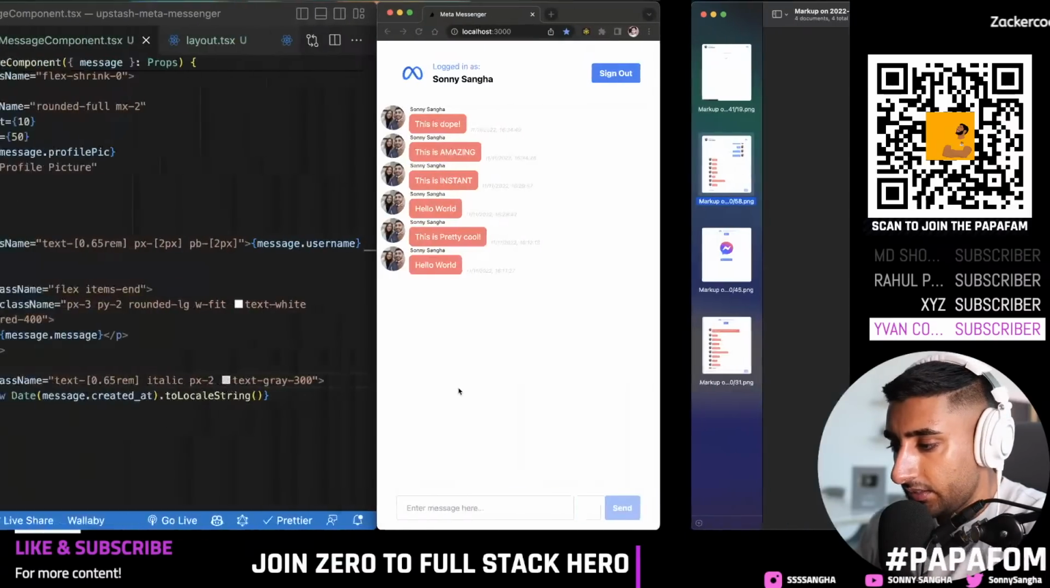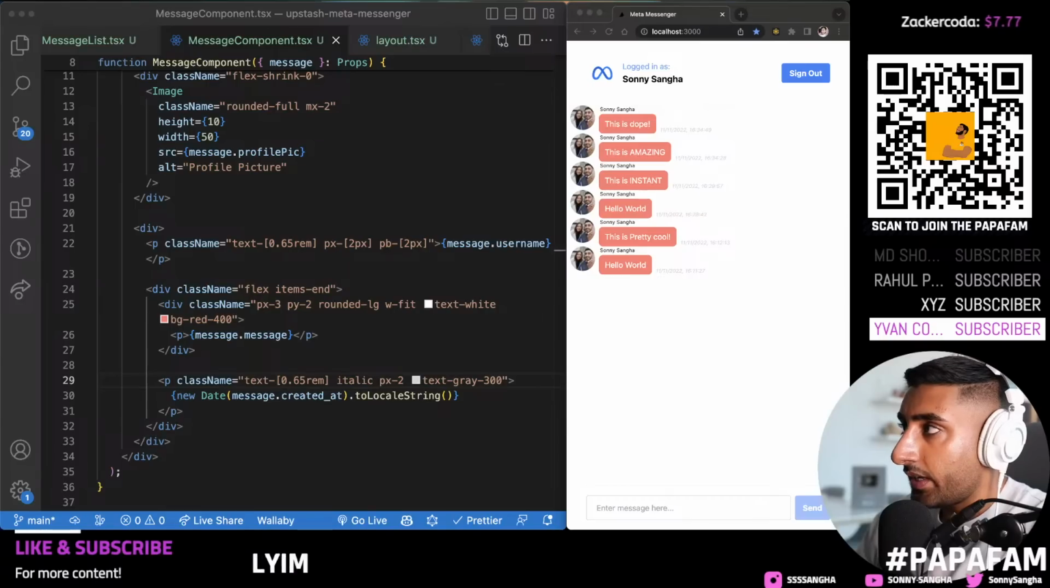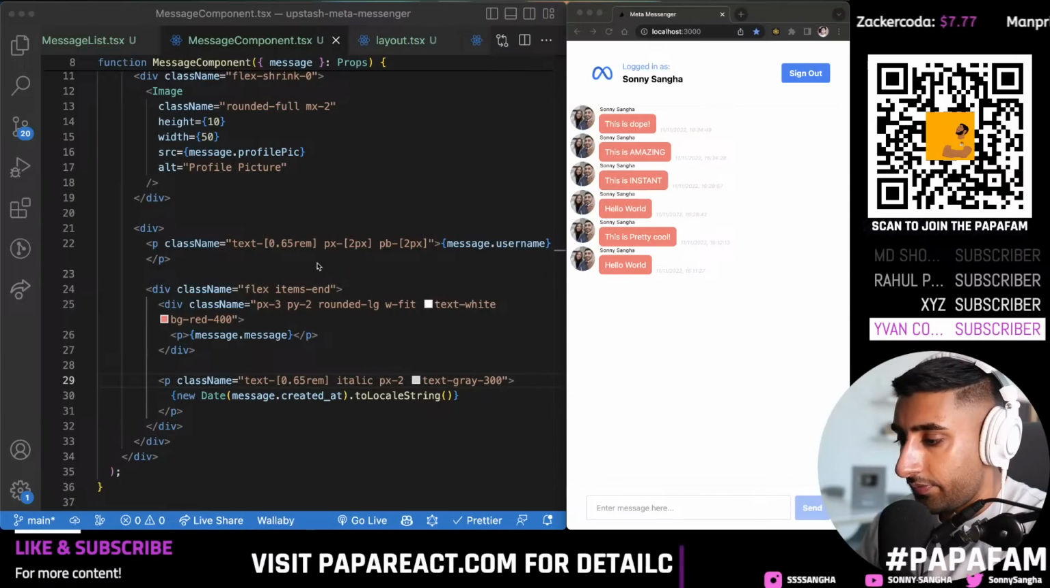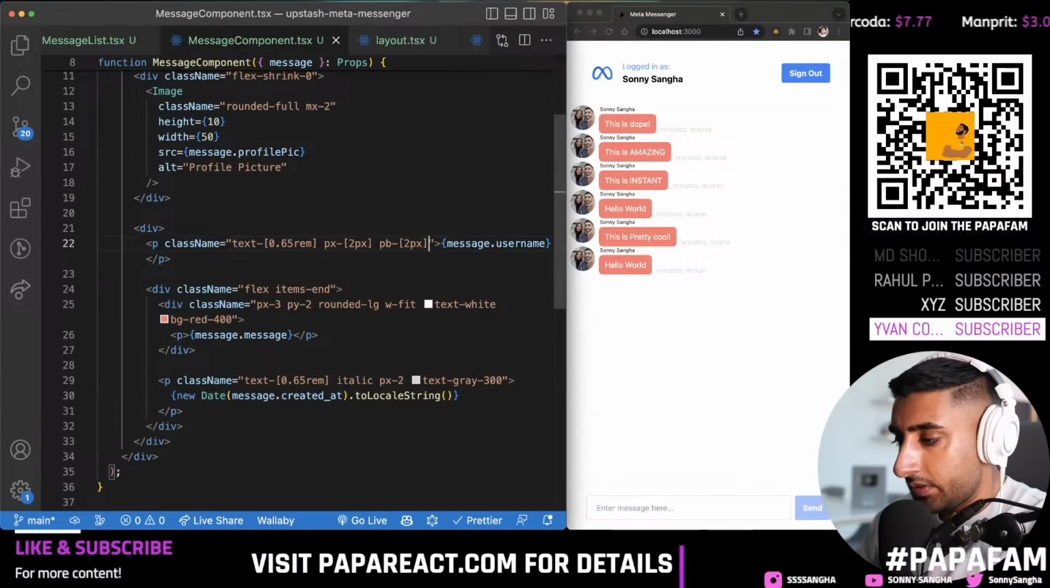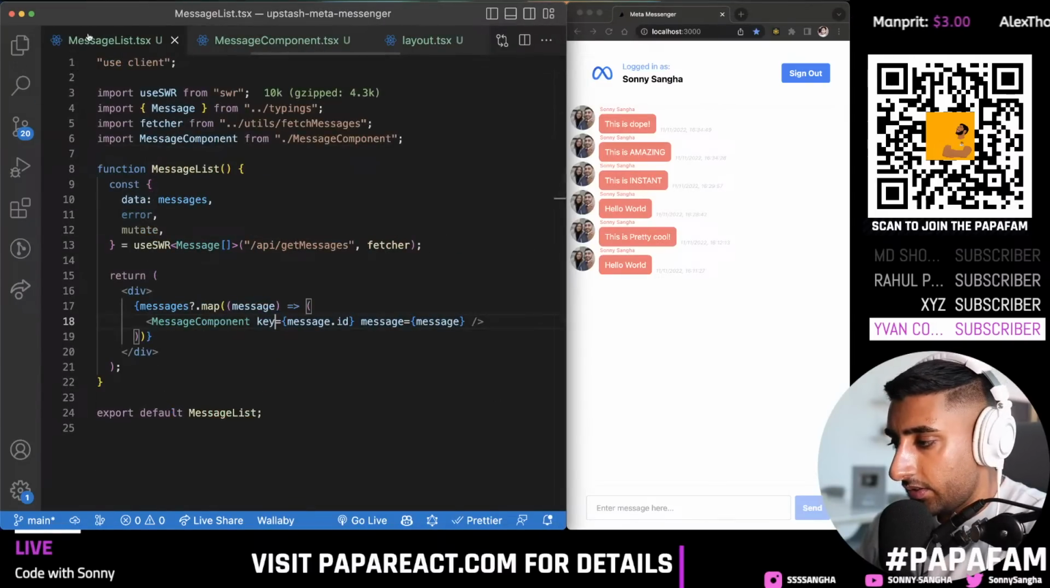So right now we have this looking pretty nice, right? And the same goes for the top as well. I'm going to make sure that this is a text red 400. So over here, this one is going to be the username, text red 400. And then just like that, we have a very nice little approach.